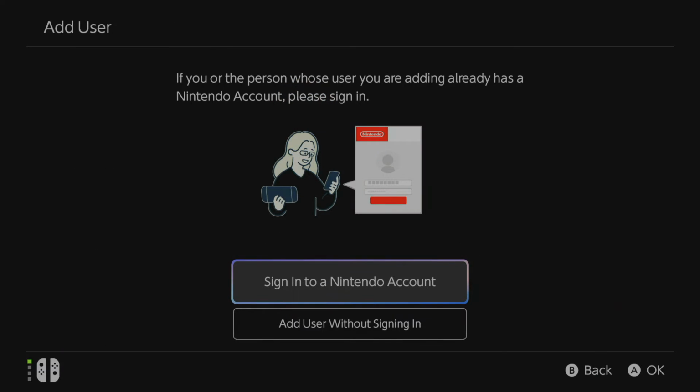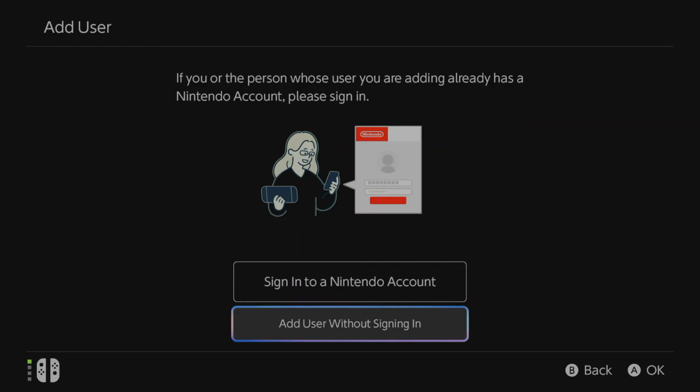You have the option to link a Nintendo account, but this is optional. Keep in mind that you can't have a Nintendo account linked to multiple users. Each user would have to have their own account. I'm going to choose not to link an account to the user that we create.